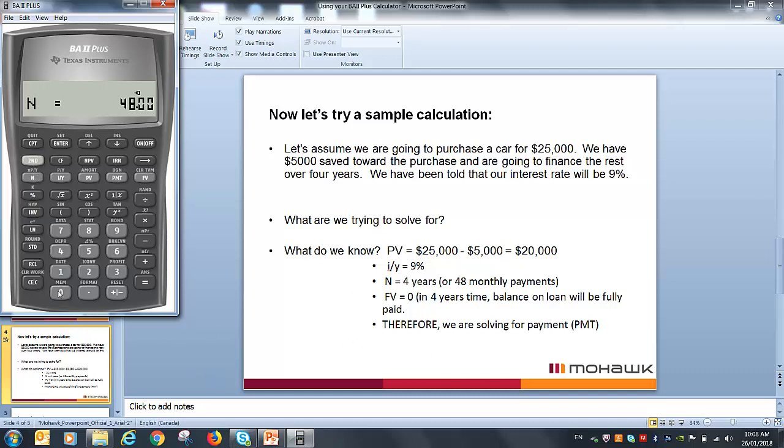And then our last variable that we're inputting is 0. So we know that 0 is going to be our future value. Then we want to solve for payment. All we do is press the CPT button, which is compute. We compute, what are we looking for? Our payment. And we see that the payment for this loan would be $497.70 per month over 4 years.